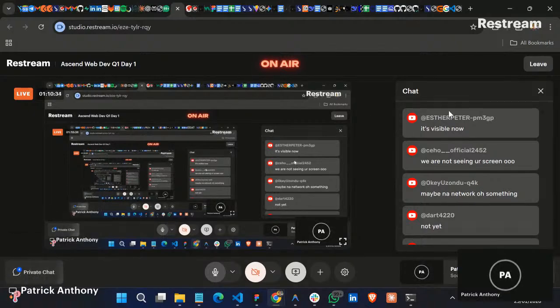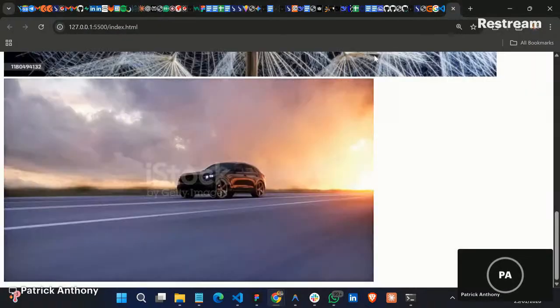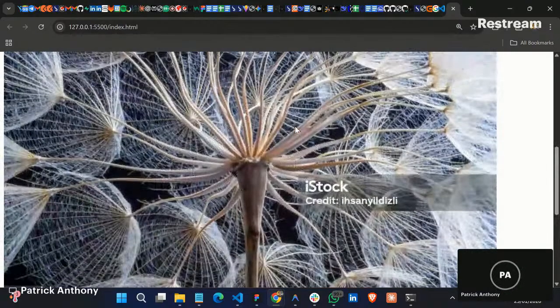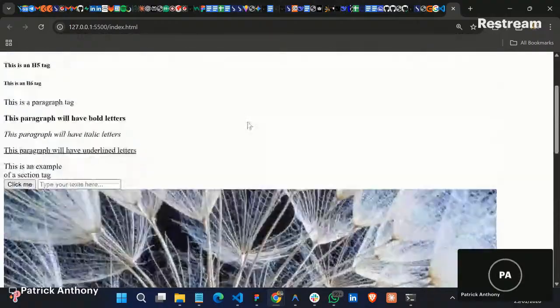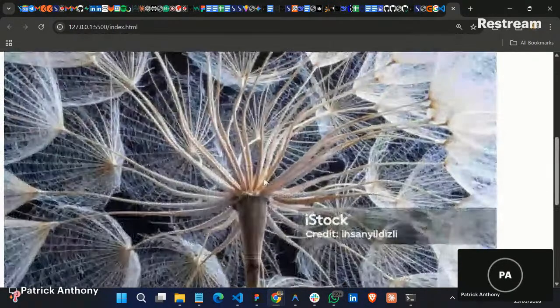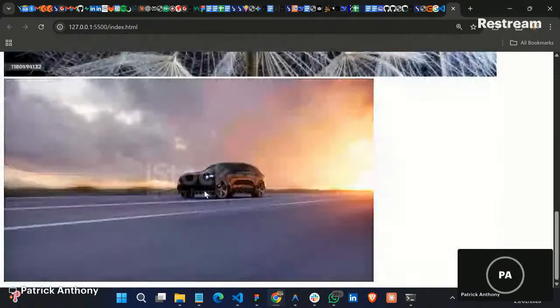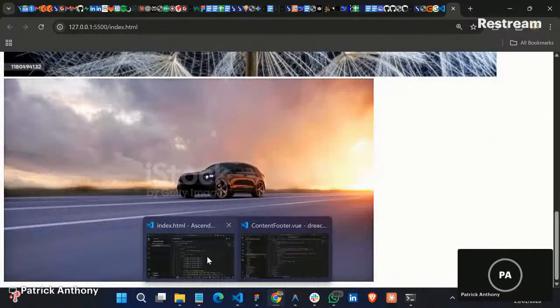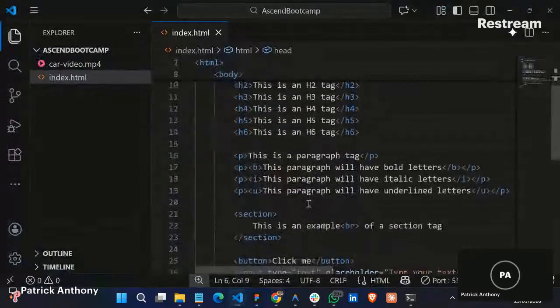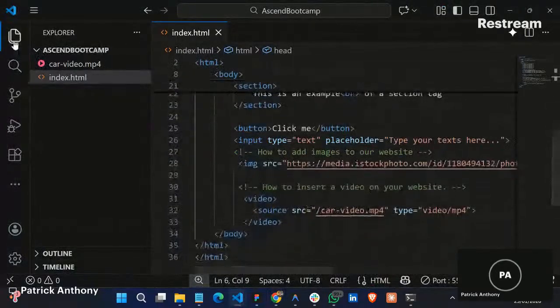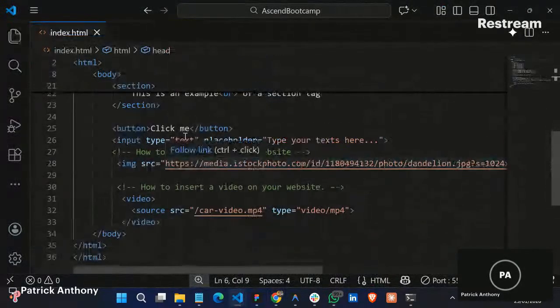Okay, all right. If it's visible now, this is what I was trying to do. We wanted to add a picture first, right? And now we are adding a video. This is the code to add a video, right?